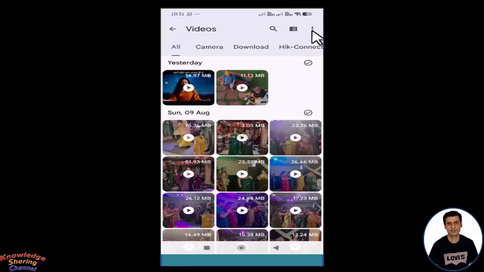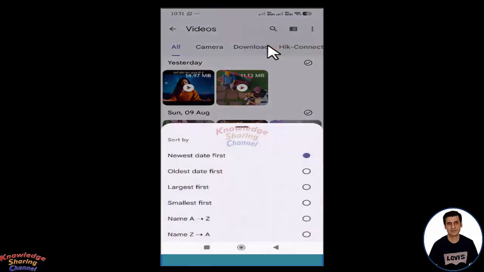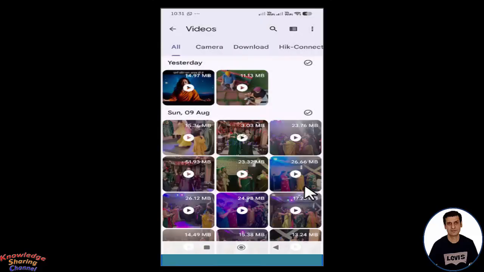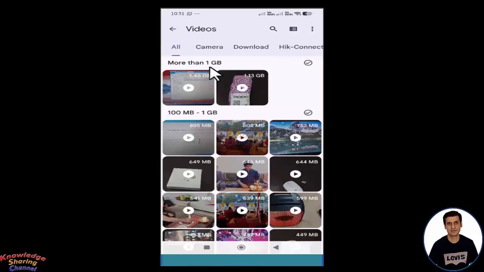Now press on three dots. Now press on sort by and here you need to select largest first. Now it will show the heaviest file on the top.